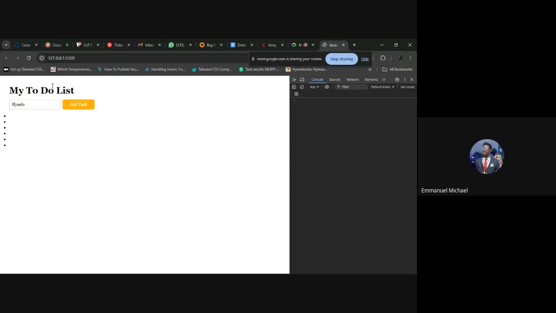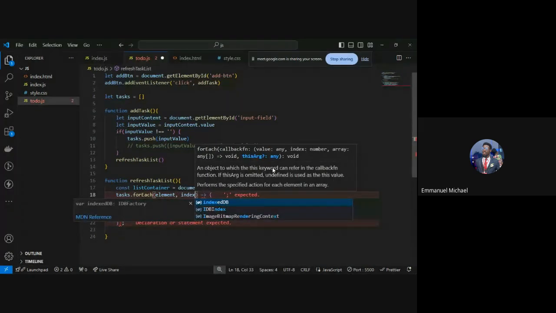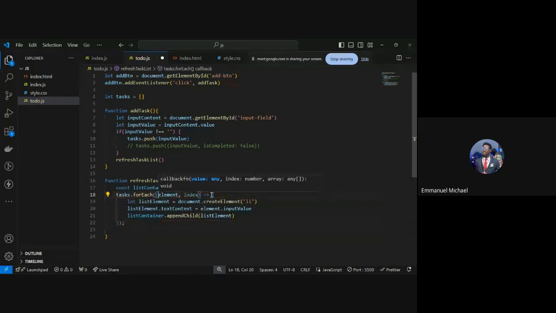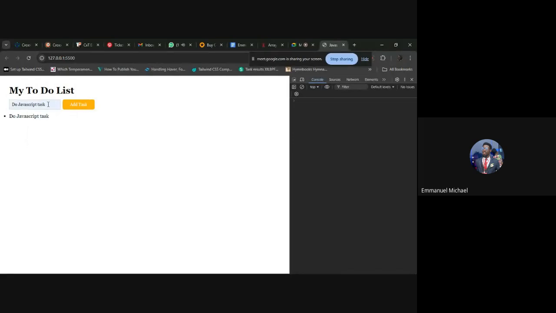Okay. So next up, we need to make sure that this actually displays on the content. What we've just succeeded in doing is we just looped, but it actually has to display on the content. So let's put this index. Okay, so this element dot input value, JavaScript task. But observe that it keeps repeating everything. So we have to do something to that.